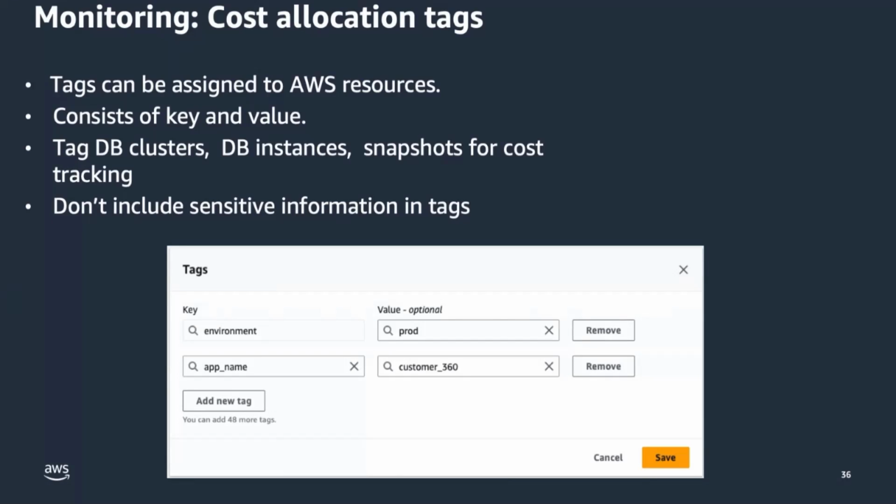First, you can add tags to your existing or new DocumentDB clusters from the AWS console or from the SDK by adding a tag key and value. In this example, you can see I added a couple of tags. First one with key as environment and the value as prod, indicating that this is my production database. And the second tag identifies that this cluster belongs to the Customer 360 application. Best practice is to tag all your resources like DB clusters, your database instances, and snapshots for cost tracking. And don't include sensitive info in your tags. These can be read by people with access to tags or billing.